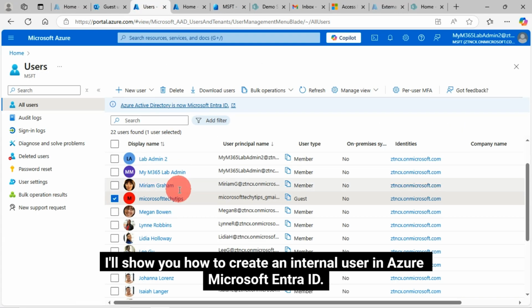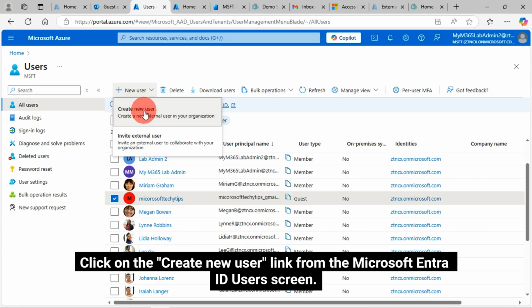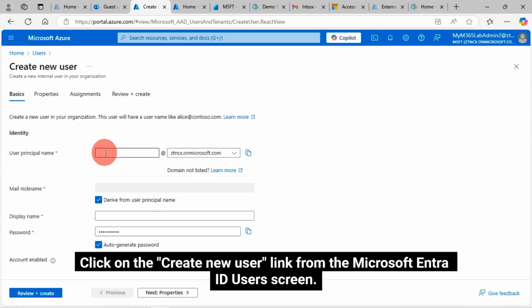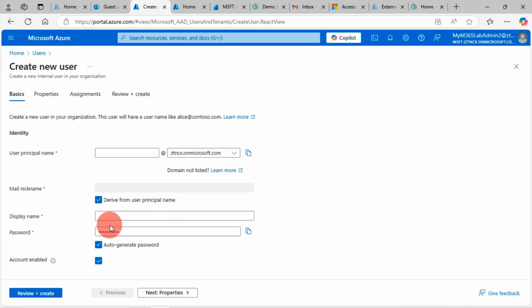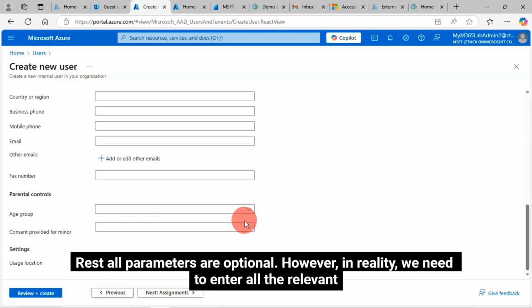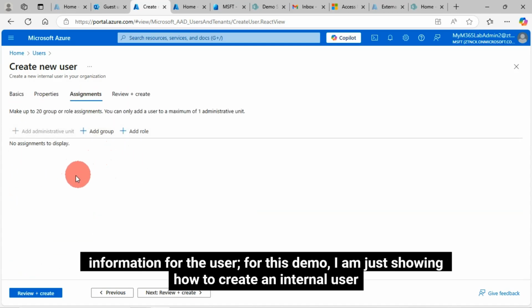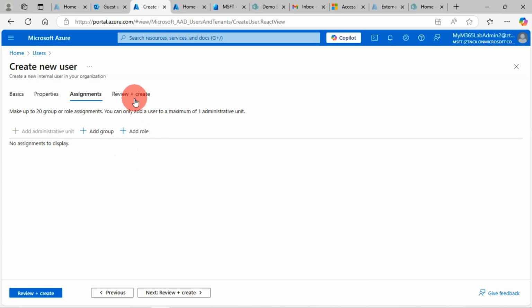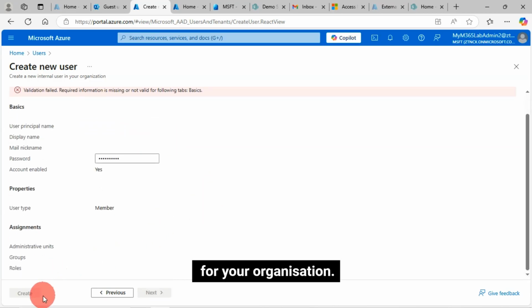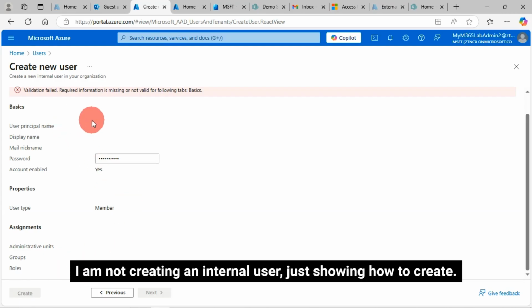I'll show you how to create an internal user in Azure Microsoft Entra ID. Click on the Create New User link from the Microsoft Entra ID user screen. Enter the user principal name and display name. Rest all parameters are optional. However, in reality, we need to enter all the relevant information for the user. For this demo, I am just showing how to create an internal user for your organization. I'm not creating an internal user, just showing how to create.